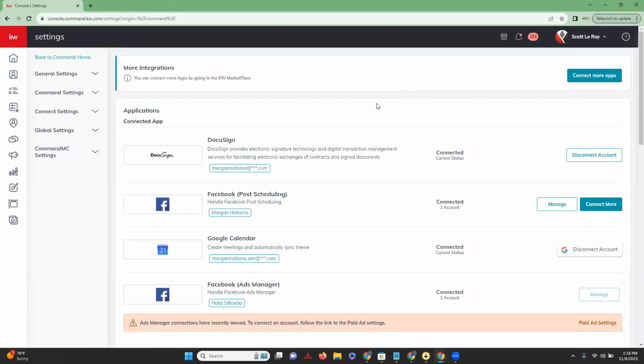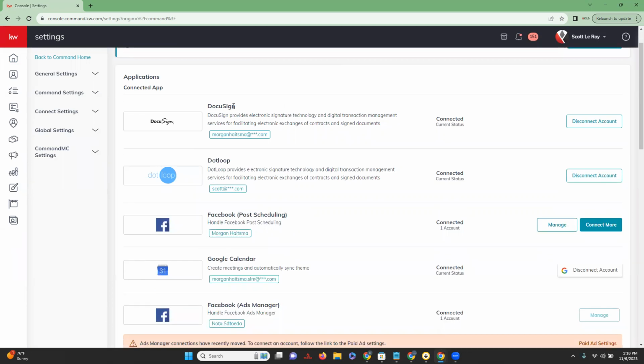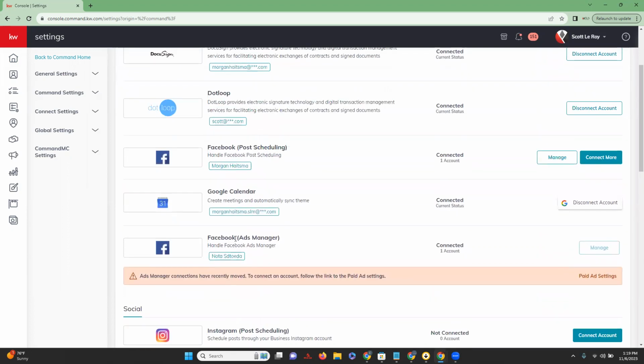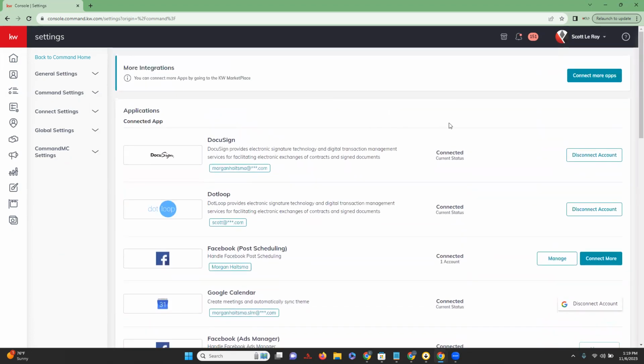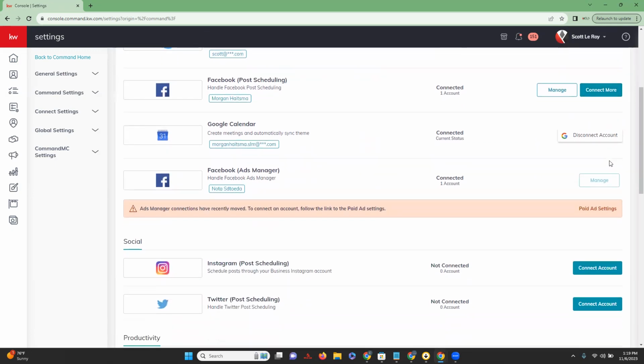This is where you are able to see all of the third-party platforms that you are connecting your Command account to. So on the left-hand side, you're going to see all of the specific applications that you have, including DocuSign, Dotloop, Facebook, different social media platforms. The middle column is going to be the status of whether it is connected or not. And then on the right-hand side, you are able to manage the connection.